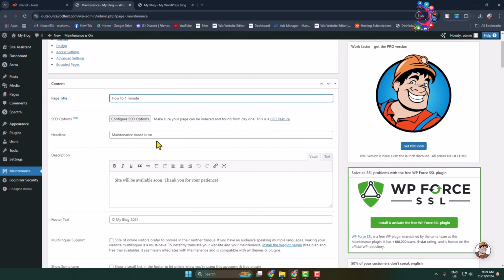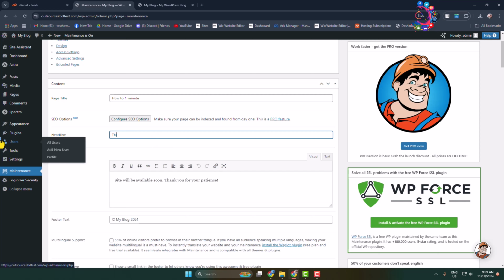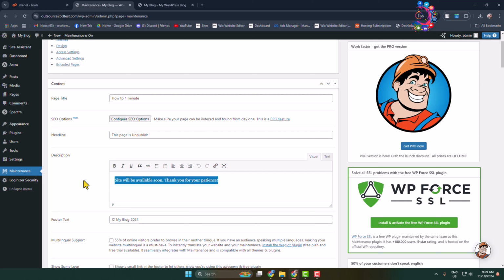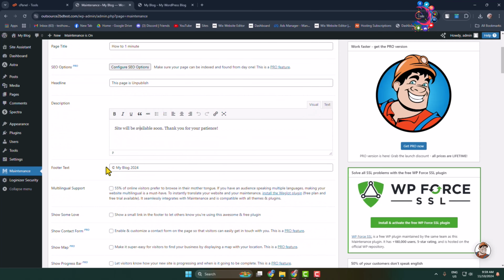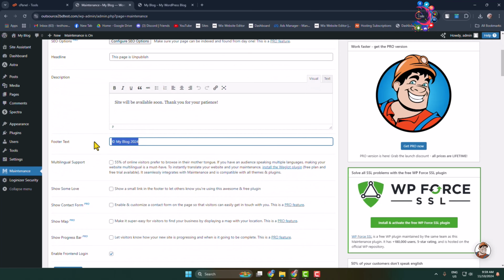And now the headline. Here I'm typing "This page is unpublished." You can write "coming soon" or "under maintenance," anything you want. And now in this description box, go ahead and write a description for your unpublished page. And here, if you want to add a footer text or footer copyright, you can add it here.